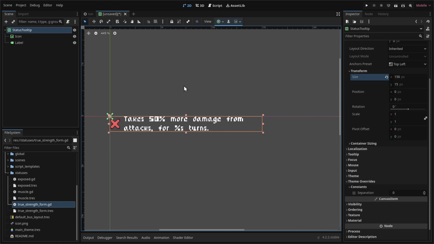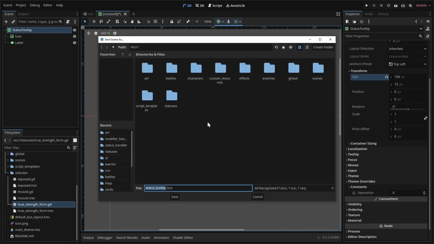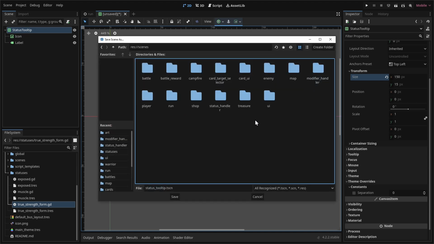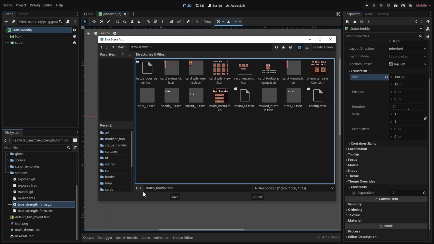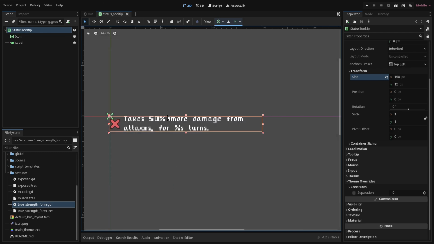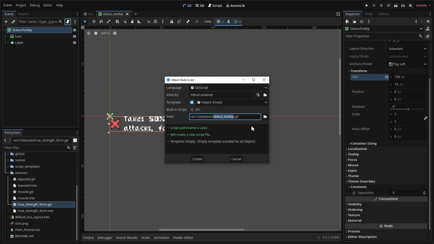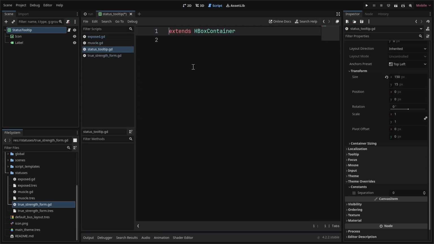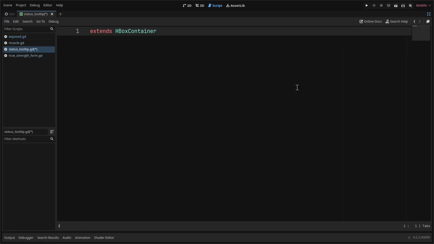So the scene is unsaved, and we can save this by pressing Ctrl S. We can go under scenes, maybe UI, and save this as StatusTooltip.gd. And actually attach the script to it to make sure that it works like we want it to. Click on the attach script. StatusTooltip.gd is fine. Object empty is fine. Create this new script and see how we can code this. I promise it's not a complicated script.